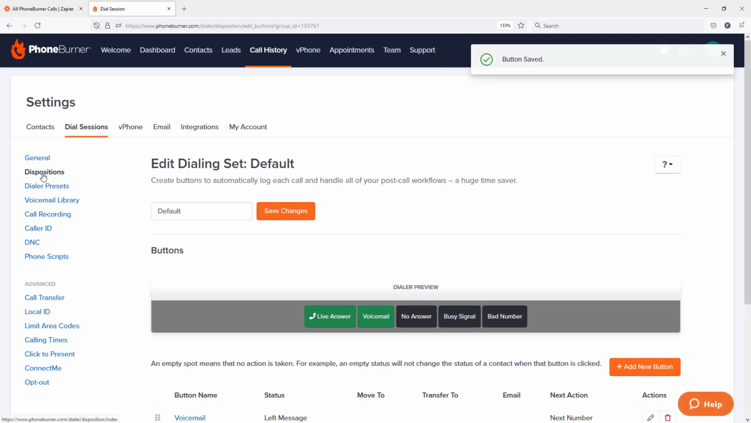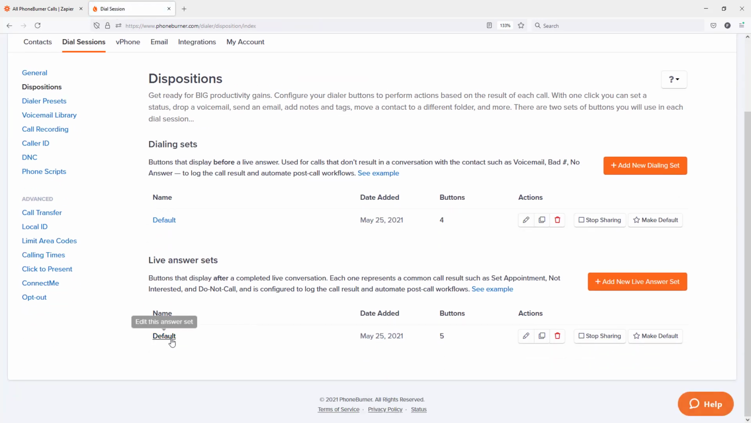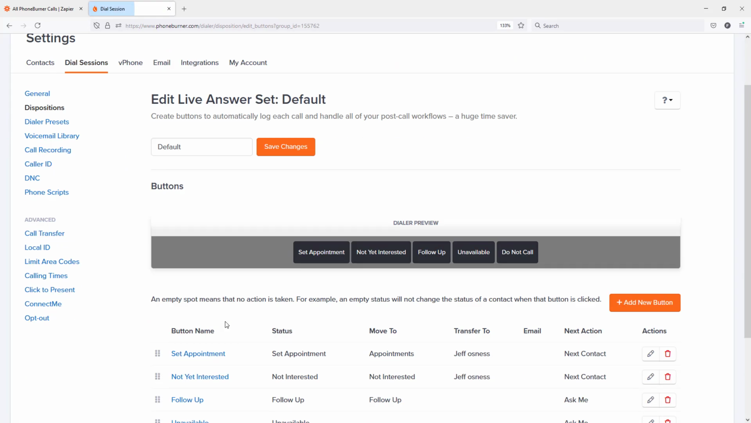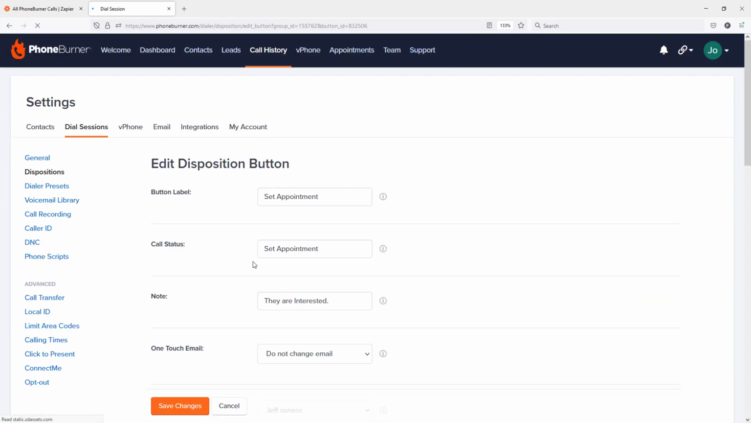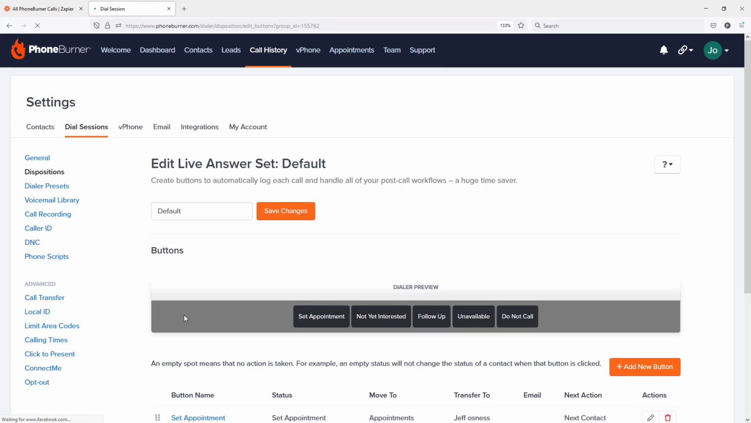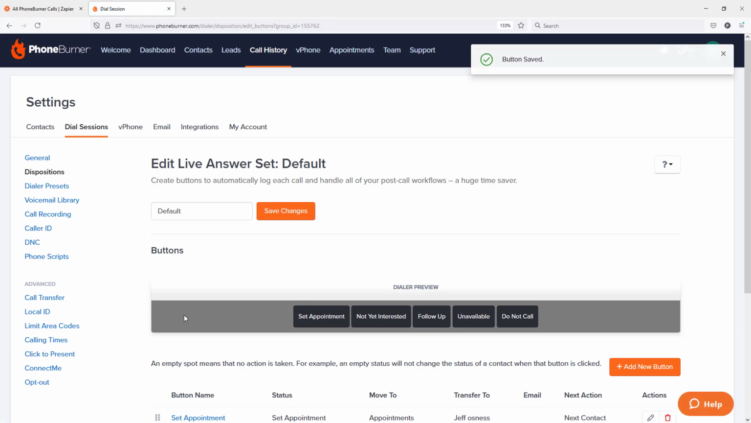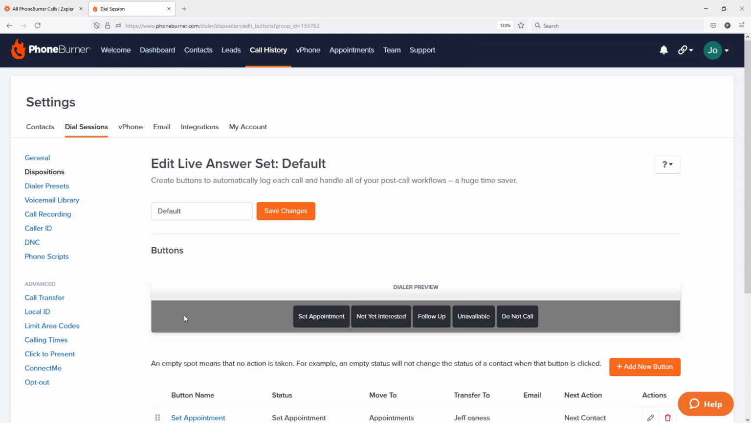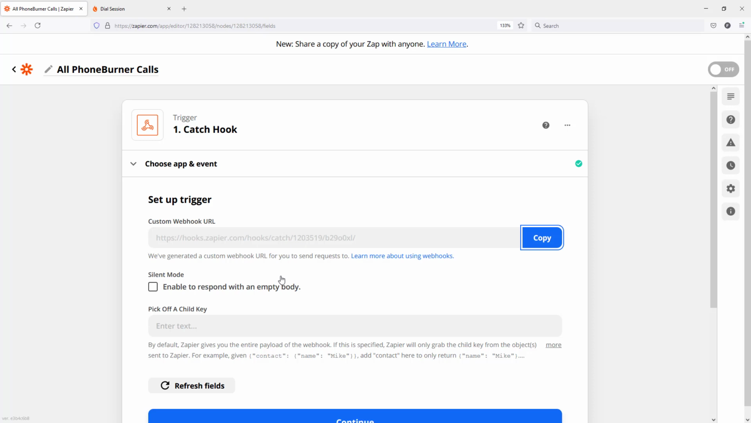Now, of course, I'm not going to go through all of the details on dispositions. Hopefully you've already watched that training and you know how to customize those. So I'm just going to go through these really quick and just get everything updated. And there we go. I have now applied that webhook URL to all of my dispositions and every call I make going forward. Once I click the disposition button, PhoneBurner will send the contact and call details to our Zapier webhook URL so that we can then log those calls in our external system.